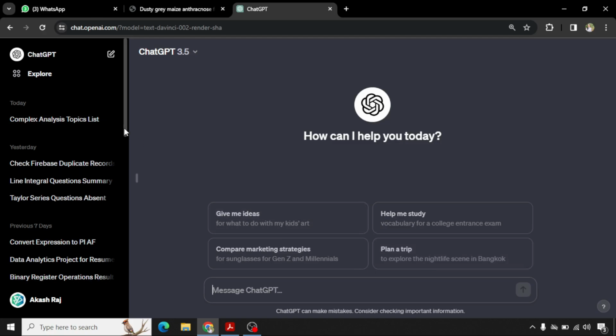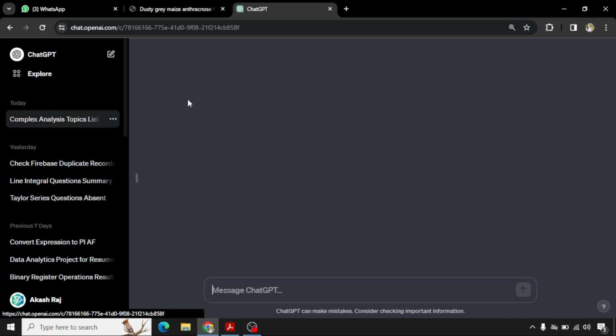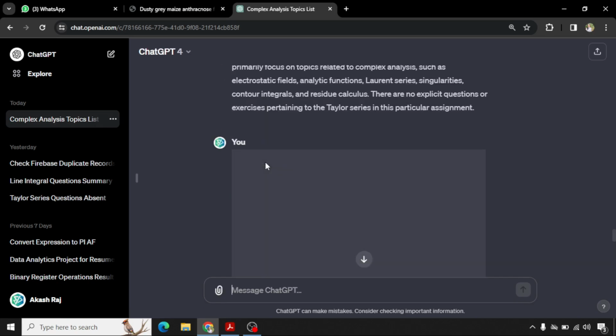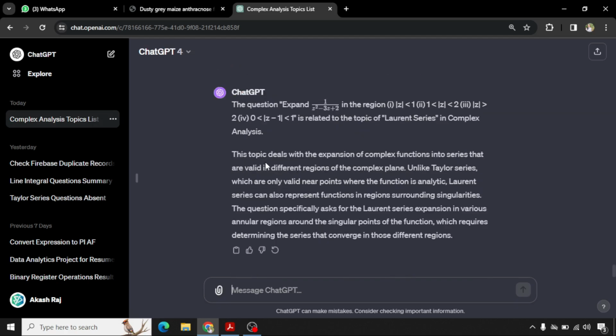Then on this left panel, you can see something. This is nothing but a button to create a new chat. If you are in a particular chat, you can create a new chat as well. And these are the various chats from the previous days. Like you see, today: complex analysis topics list. So this is a chat that I just started today. If you click on this, you will simply get the chat that you have already done with ChatGPT.